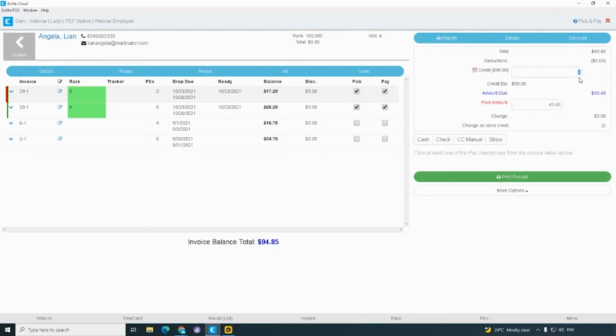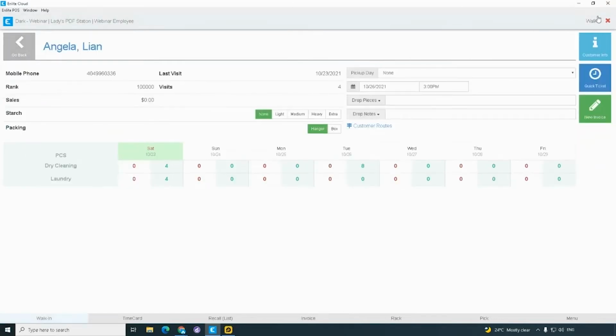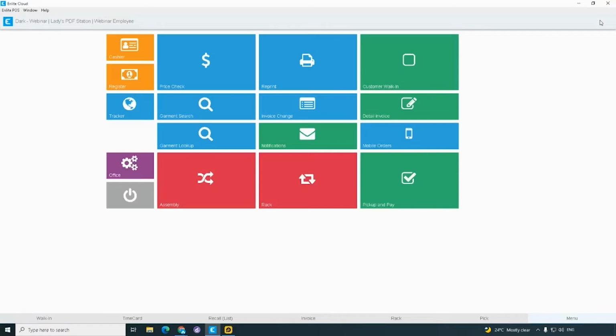That means I cannot use the store credit as a payment for this customer. So there you go. That's for issuing and applying store credit by role. So again, you can now choose which role you will allow to apply and issue store credit.